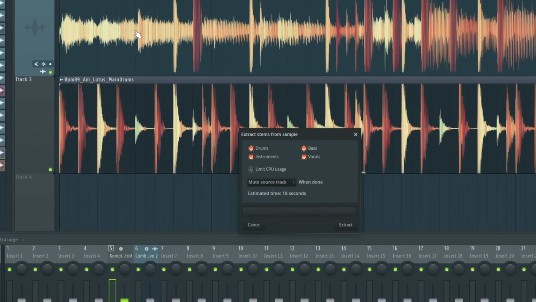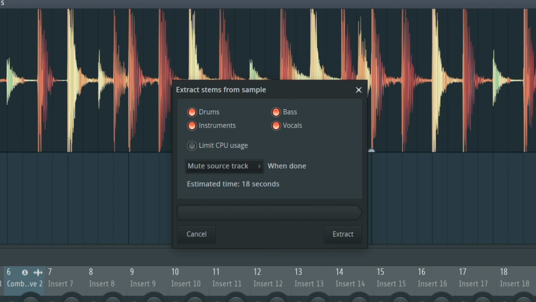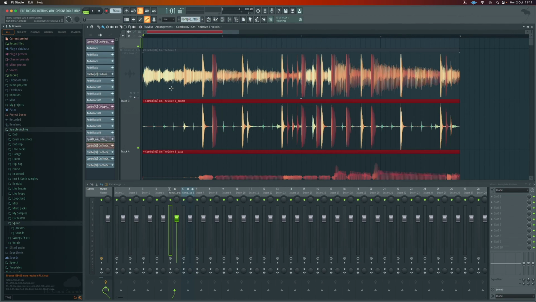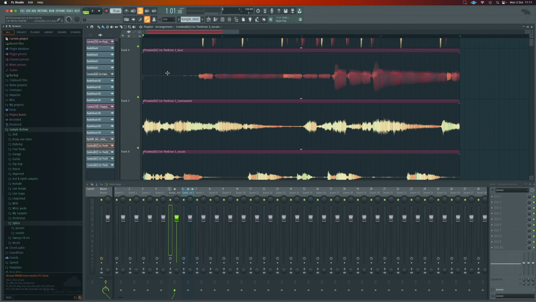And when we click on that, it gives us some very simple options. What do we want to extract from this piece of audio? We'll leave all four on for this example. And then when we press extract, it will quickly process that and take out all those individual elements. And now we can see those split out different parts from that one piece of audio, and it mutes the original.